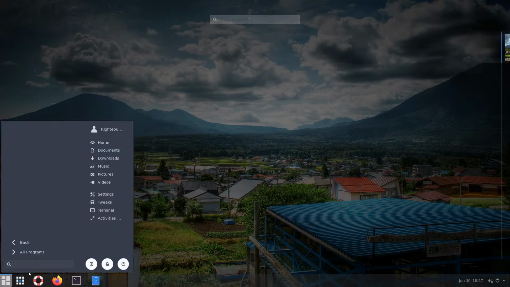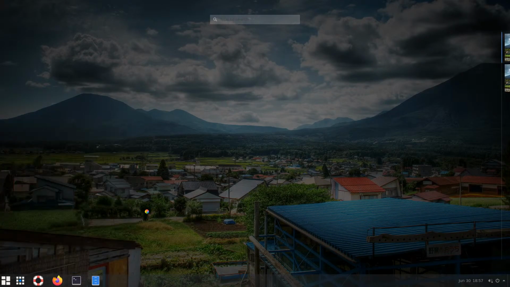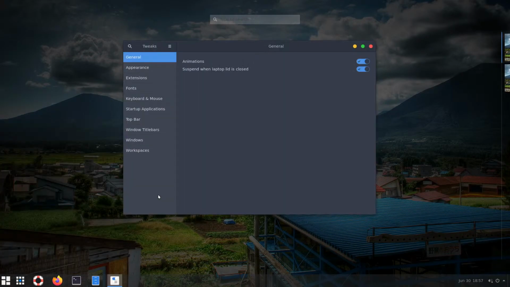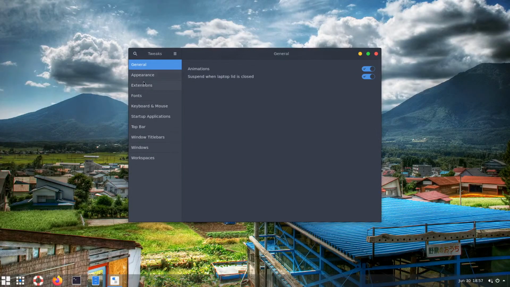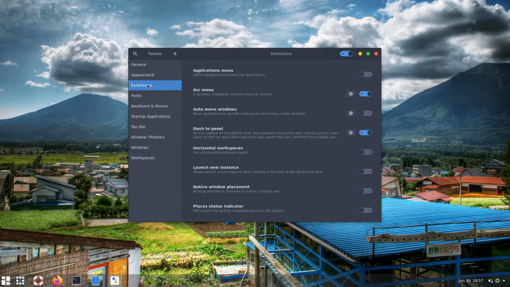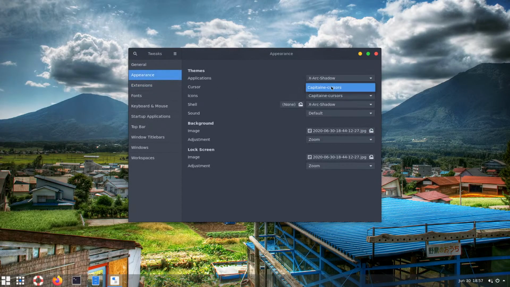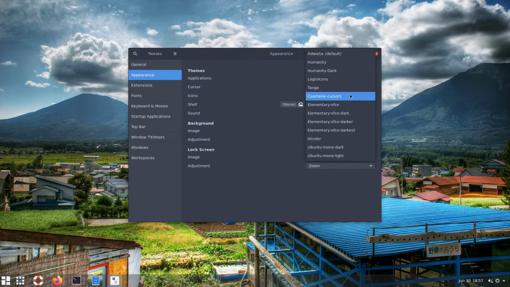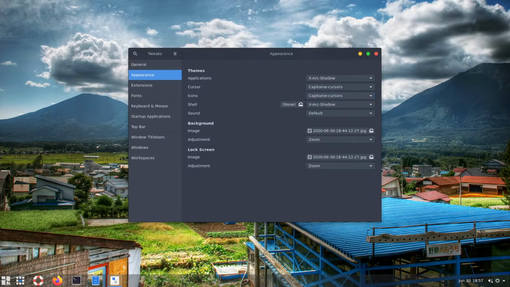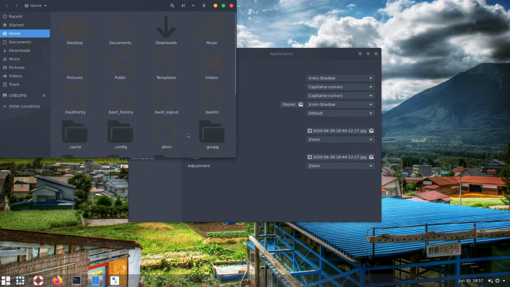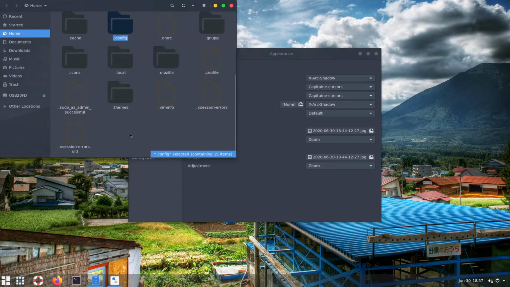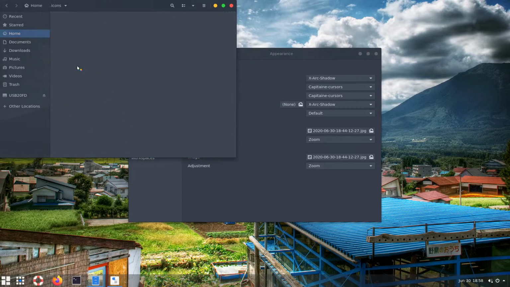What I would like to do, I would like to see why the icons are not working. The cursor is working. Go to extension, appearance. Here, this is the cursor, here's the icon. Why is the icon not showing? That's the mystery. Okay, let's go back and rename the folder. Go to home directory. Okay, it's still showing the themes. You go to icons.